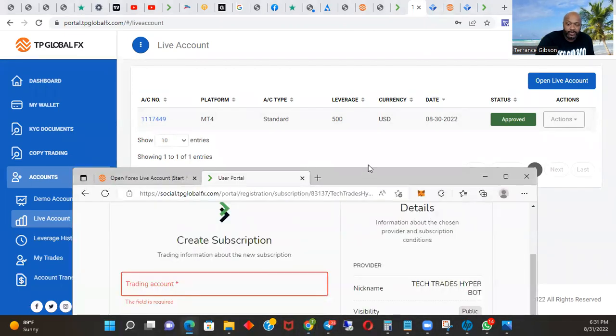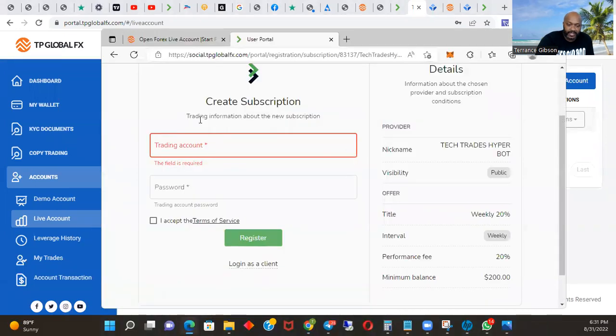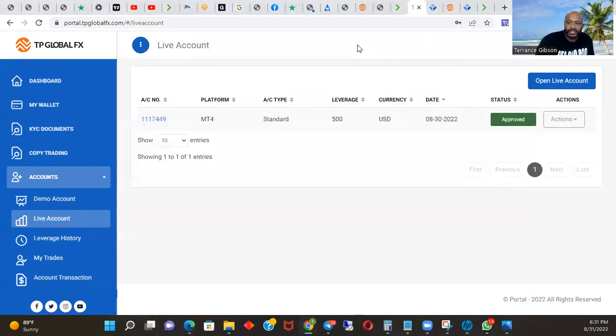So the same password you use to go into here, you're going to get a bunch of passwords. One's going to say investor, one's going to say trading. You're going to use the trading password. So the trading password goes here. I wish I could type trading, but I can't because it's not going to show. So trading password, trading account number. That's what you need here. You click accept and click register. Boom. Once you do that, you're going to get a new screen that's going to be blank.